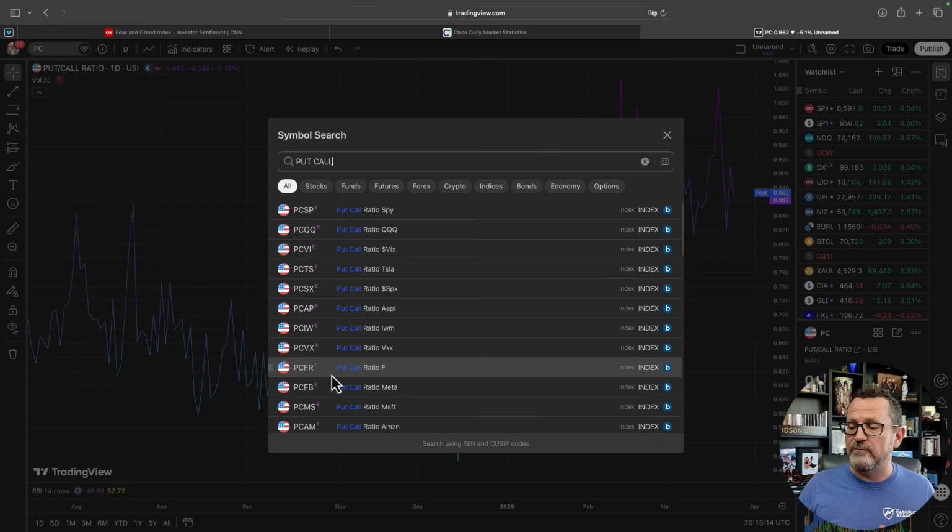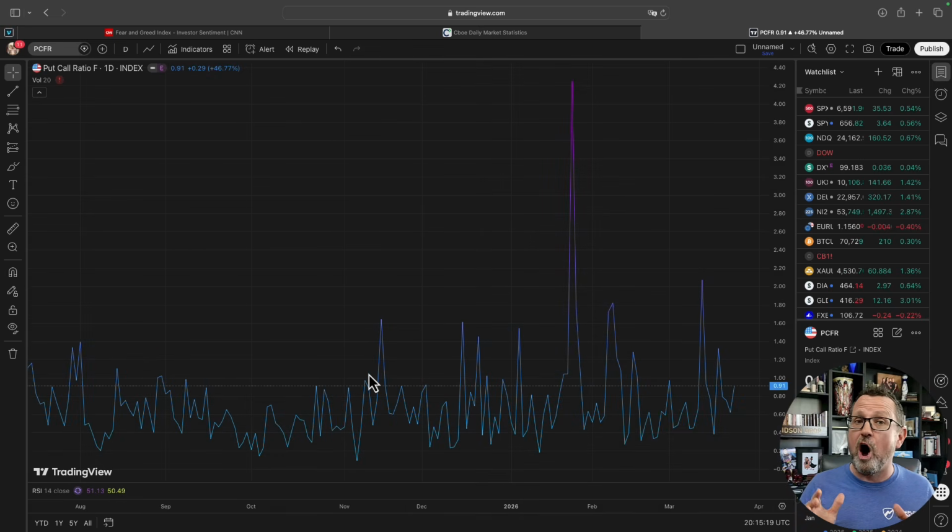ratios. My favorite is the put-call ratio F. That tracks the put calls on the futures index, which I think professional traders primarily use futures to measure the price chart. So they're using the futures, and you can put in PCFR as the symbol, and that gives you a great little indicator. You can see the numbers, you can see when it registers high, you can see when it registers low, and you can add an indicator to this.